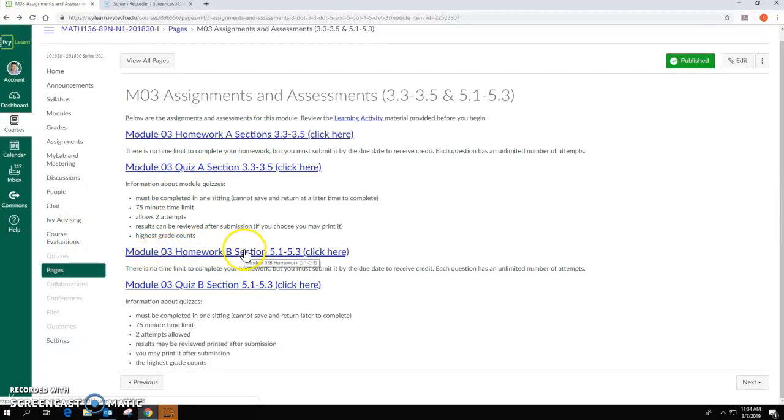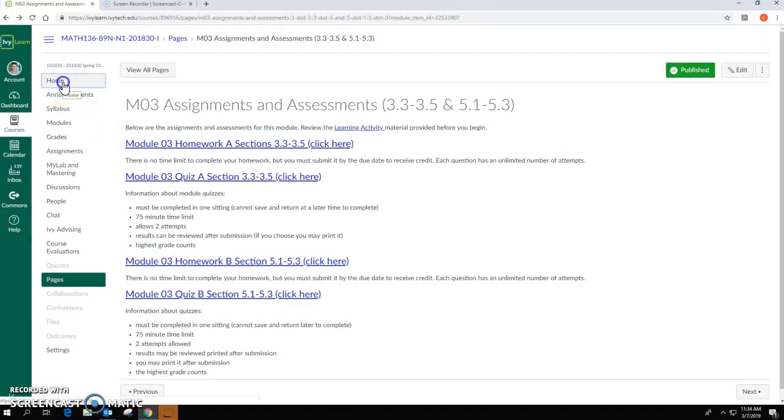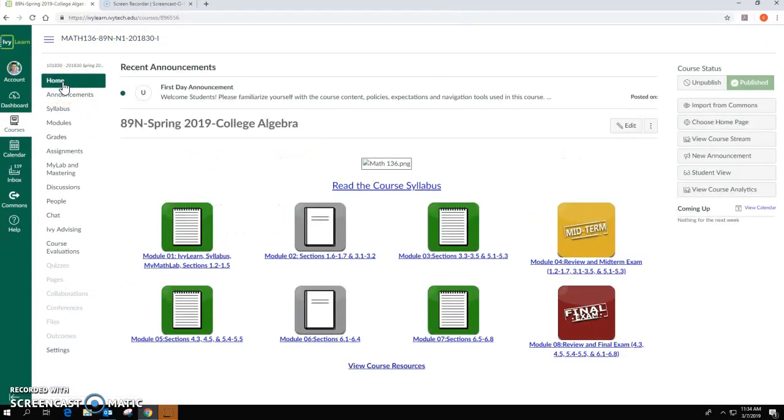Module 3 is Section B. So if this was a 16-week course, this would be 1 week, that would be a second week. But since this is an 8-week course, all of Module 3 is in 1 week. Alright, so that's kind of how each module works.